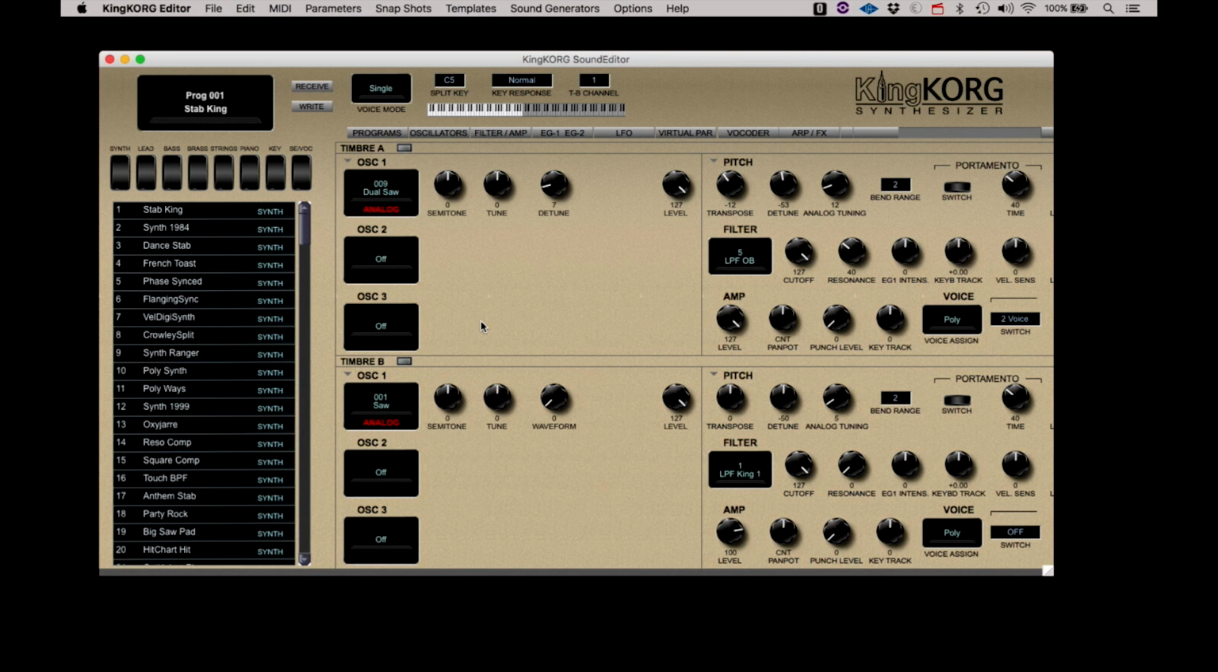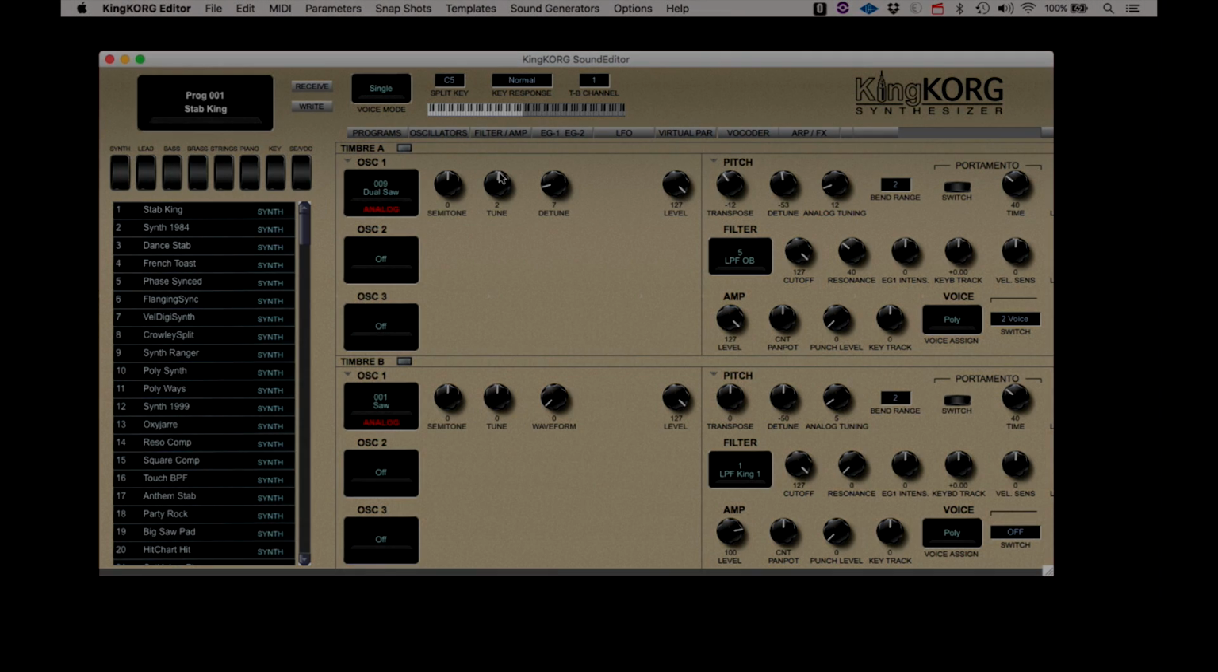Before we can confirm connection between the synth and the editor, put the KingKORG into edit mode by clicking on the Page Up button. Now, to confirm the connection, we can adjust parameters on the synth, and they will be reflected on the editor, and we can adjust the parameters on the editor, and those will be received by the synth. Okay, now we can get started with some of the features of the editor.